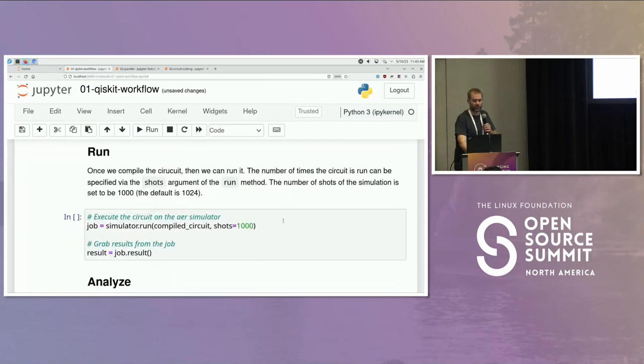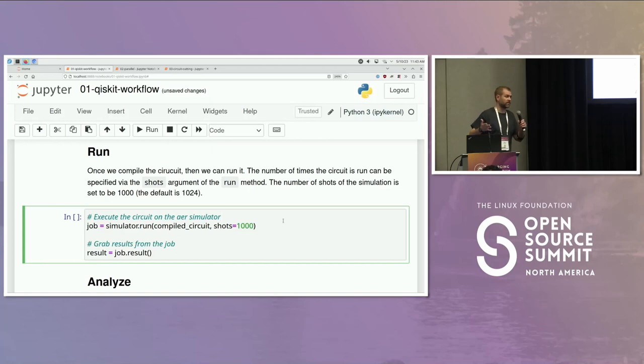Now that we've got it, we're going to run it. And again, as I said, quantum computations are probability distributions. We're hoping we're going to get a 50-50 distribution of outputs. We're going to run it 1,000 times and then take a look at the outputs. So let's do that.